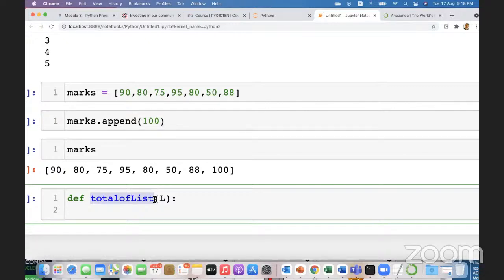Now, what name should I use? You can use any name, but don't start with a number, don't have a space in that name, and avoid special characters like the $ sign and those things. If you do that, the function will be fine.